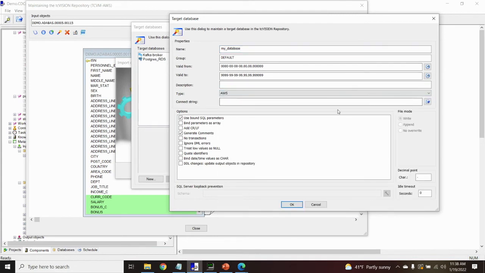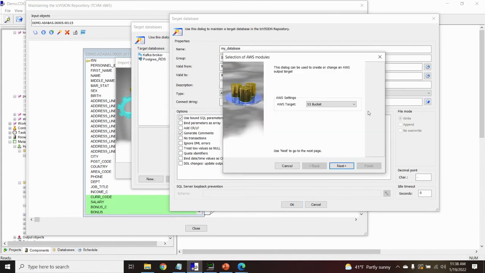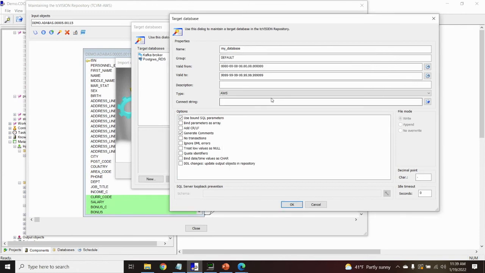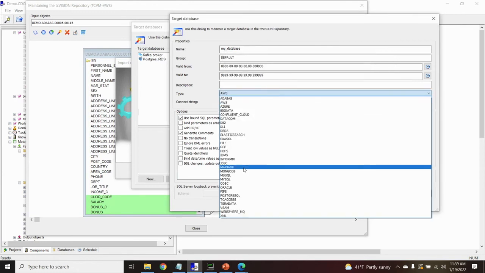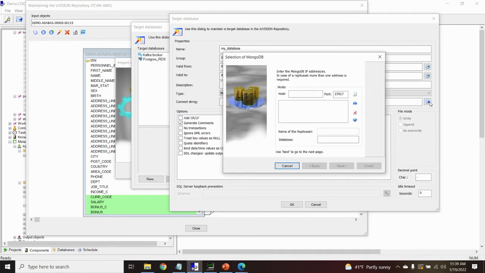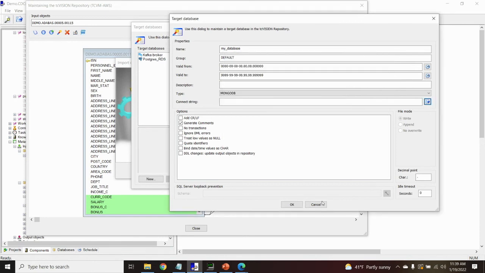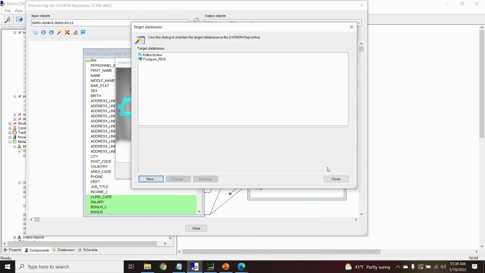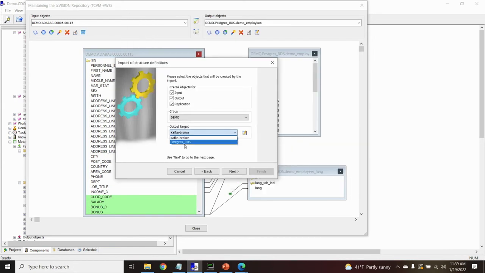So whether it's going to be AWS, we can come over here and we have a list of the various database types that tcVISION supports as targets, whether it's something on the Aurora side, Kinesis, Redshift, S3. We can do the same thing for other database structures. Maybe it's going to be MariaDB or MongoDB. tcVISION just guides you through a series of screens where you can specify the connection information for those particular databases.